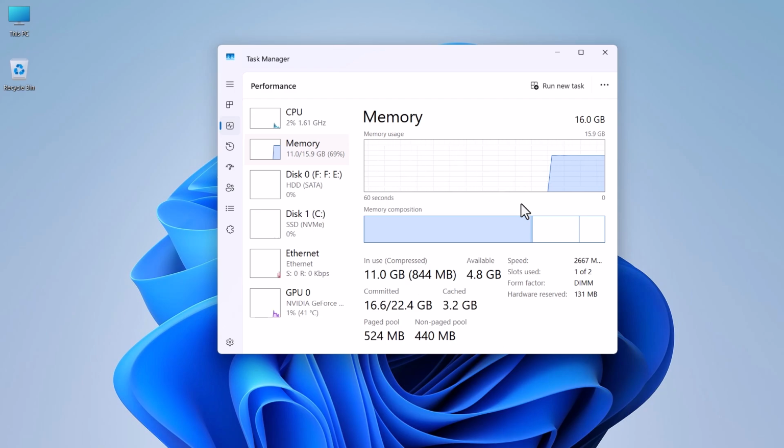And that's it. Now you know how to check the RAM on your laptop or desktop running Windows 11.